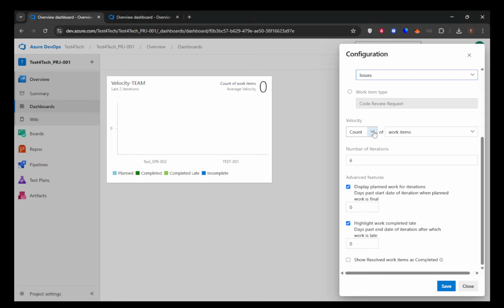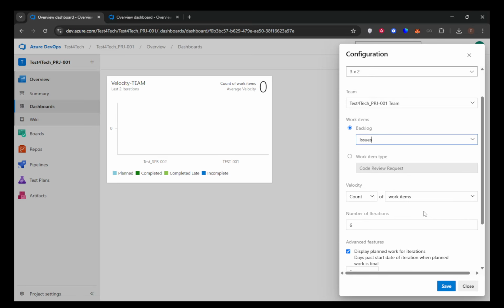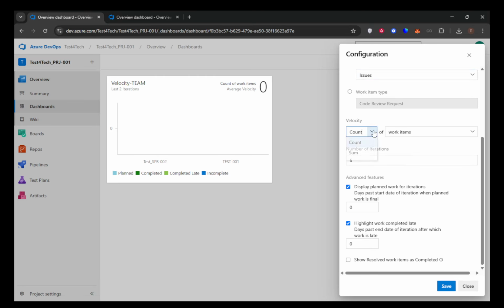You'll need to set the number of past sprints you would like to display. The standard is showing the last 6 sprints, though you can opt to show up to 15. There are also a couple of optional settings. You can check Show Planned Work or Highlight Work Completed Late to visually distinguish these items. You can further define what qualifies as late or planned by setting the days past iteration start or end. Once you're satisfied with your configuration, click Save or OK, and the widget will refresh, pulling in the relevant data.